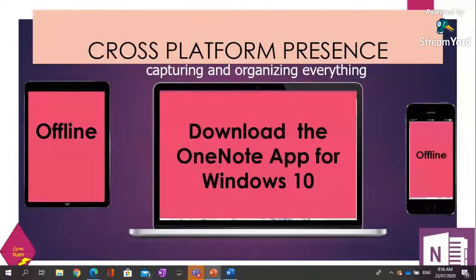But for those who have no Office 365 account, you can still download the OneNote app for Windows 10, but make sure your laptop is in Windows 10. If your desktop or laptop is still in Windows 7 or Windows 8, I'm sorry, you cannot utilize OneNote. This is the latest OneNote app for Windows 10. You can use this offline.